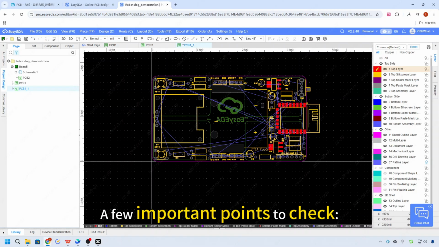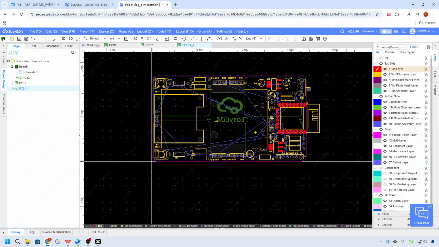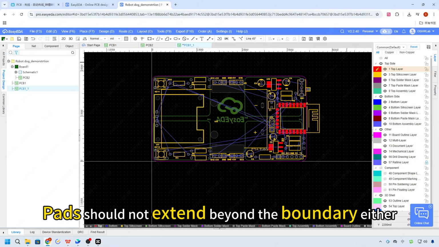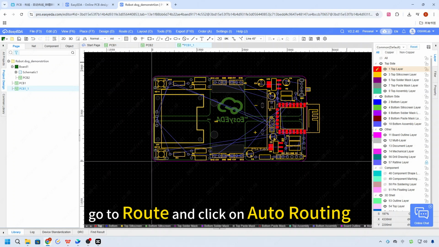A few important points to check. The board outline must be completely closed. No components should be placed outside the outline. Paths should not extend beyond the boundary either. Once everything looks fine, go to Route and click on Auto Routing.